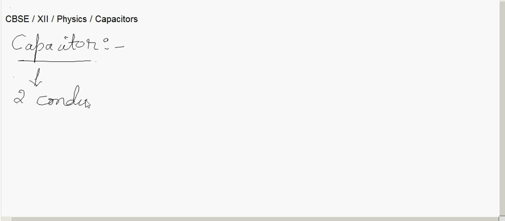We will take a new topic, that is capacitors. First we'll see what is a capacitor. A capacitor is a system of two conductors separated by an insulator.